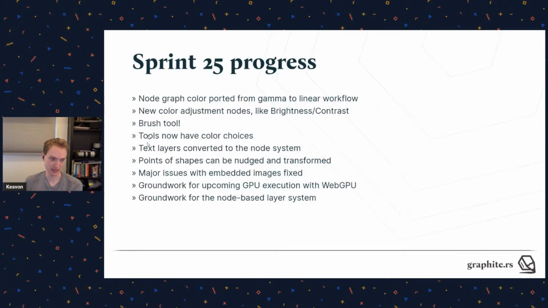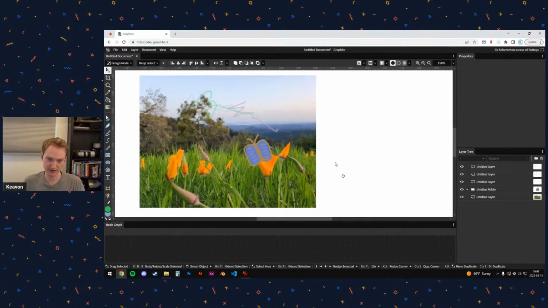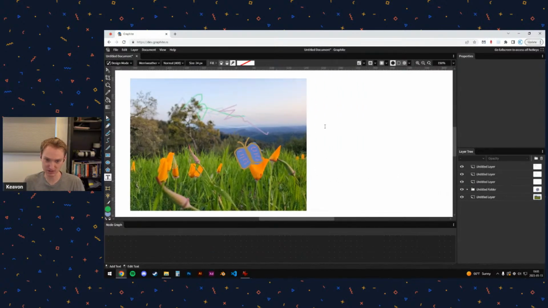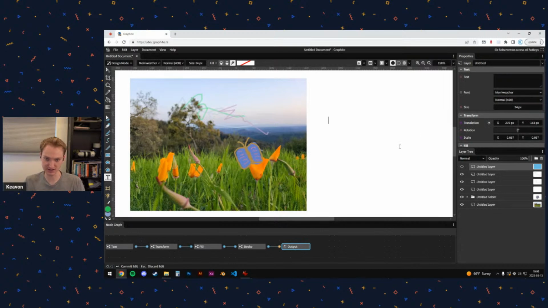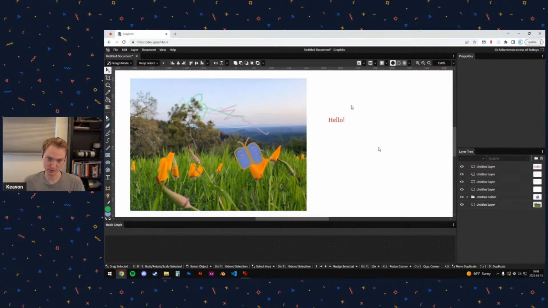Okay, next one, gotta rush through these. The next one is that text layers have been converted to the node system. So previously, we had a bunch of different types of layers. We had vector layers, we had image layers, we had stable diffusion generation layers, and then finally also the text layers, and this was the last one. So we've drawn something, and we have no color, because remember I turned off the color, so let's give us a color real quick to see it.